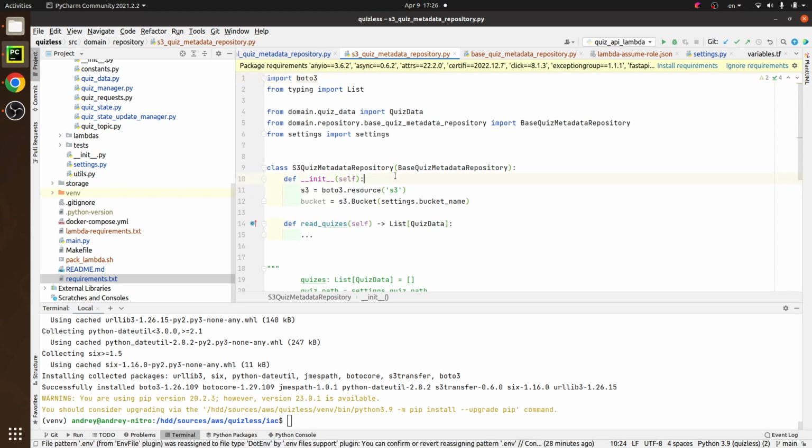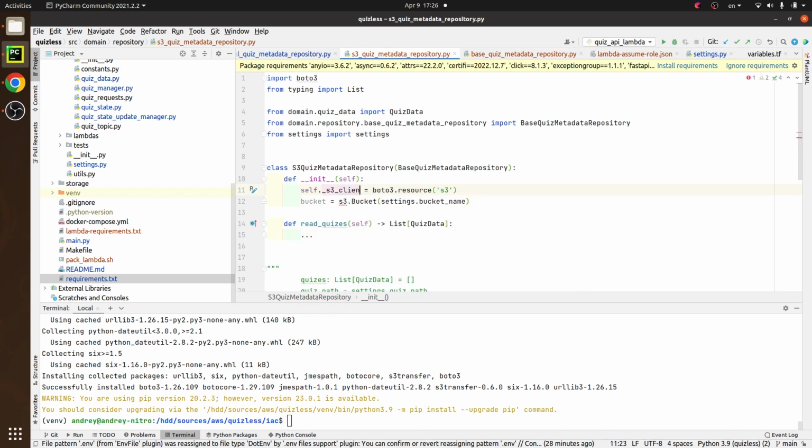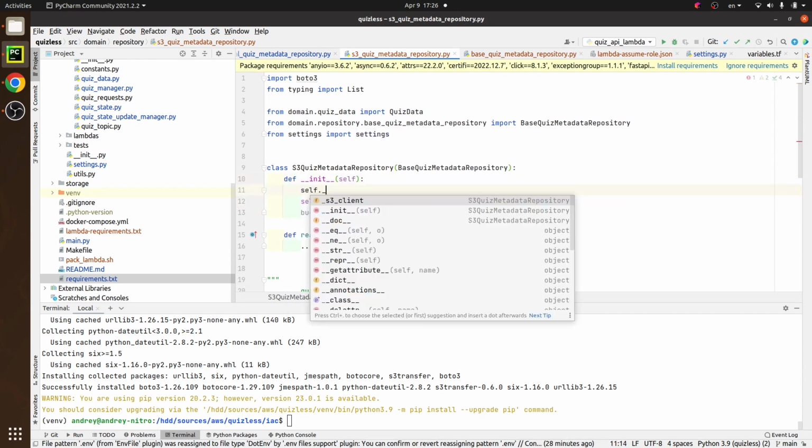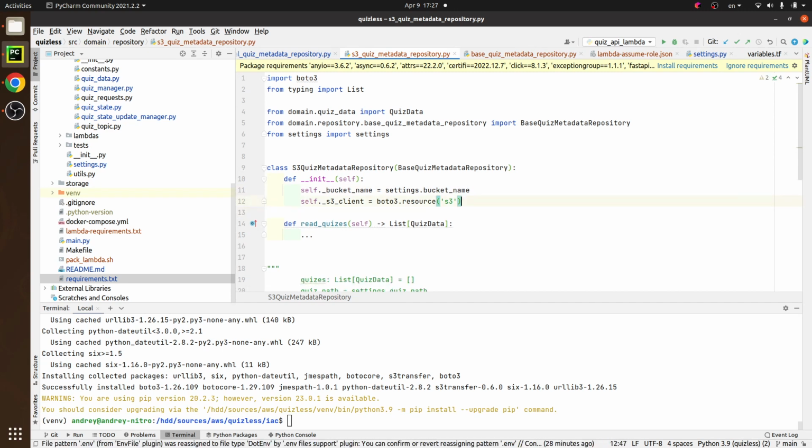I will preserve this client. I don't know, probably I don't need this bucket object. Instead, I will create the client, and only the client I will store here, the S3 client. And also I want to store this bucket name. And that's it. Now I can try listing the bucket files and searching for the JSON files that contain the data about the quiz itself.